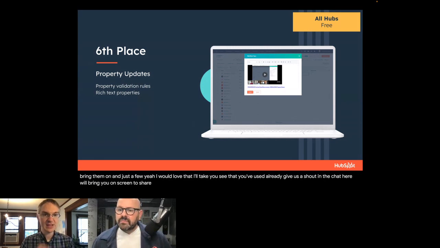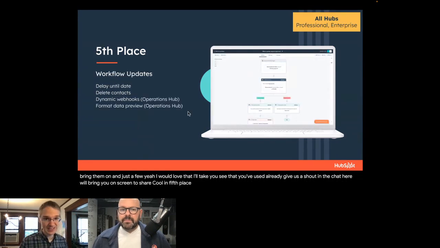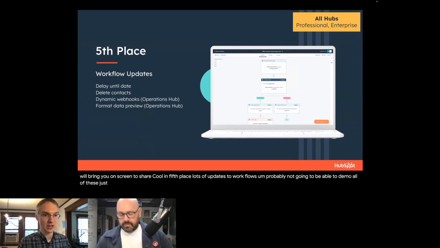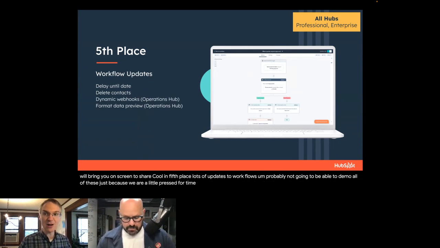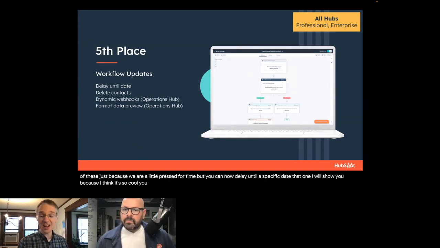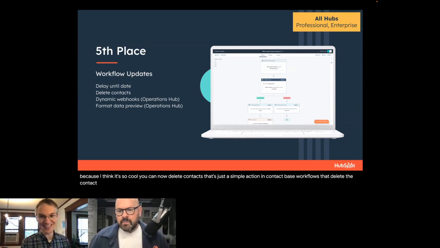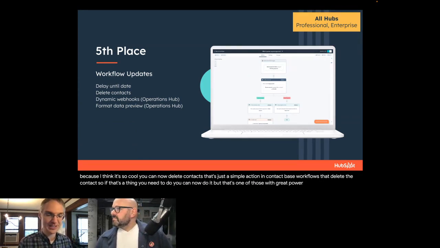Cool. In fifth place, lots of updates to workflows. Probably not going to be able to demo all of these just because we are a little pressed for time. But you can now delay until a specific date. That one I will show you because I think it's so cool. You can now delete contacts. That's just a simple action in contact-based workflows that deletes a contact. So if that's a thing you need to do, you can now do it. But that's one of those, with great power comes great responsibility sorts of things.